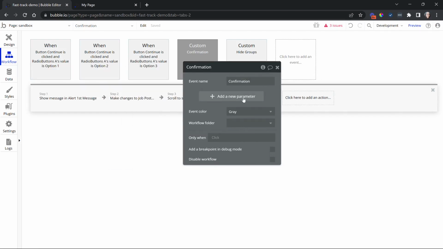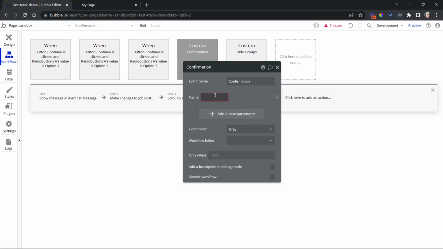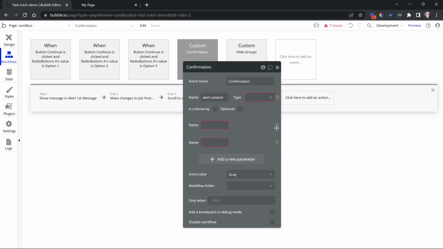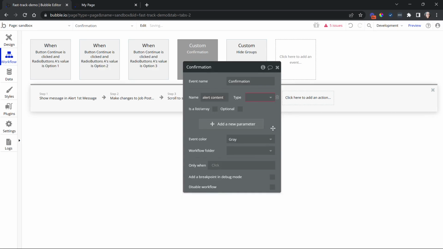Okay, so for this custom event, I'm going to add a parameter. So if you've worked with any backend workflows, this is very, very similar. You basically create your own custom parameters to receive information from the previous step, whatever triggered this custom event. So I'm going to call this alert content. It's just a key that I made up for this parameter. You notice that you can add multiple parameters if you want to have multiple pieces of data passed over.